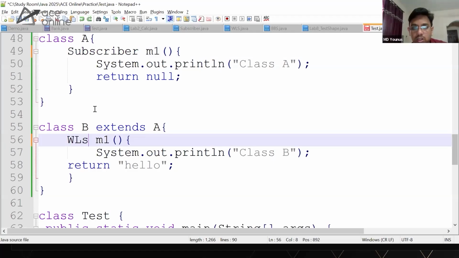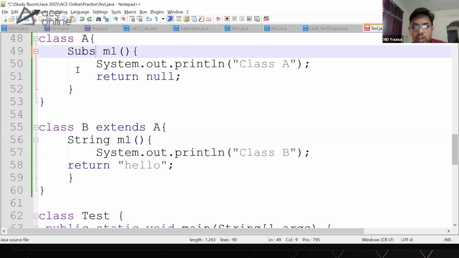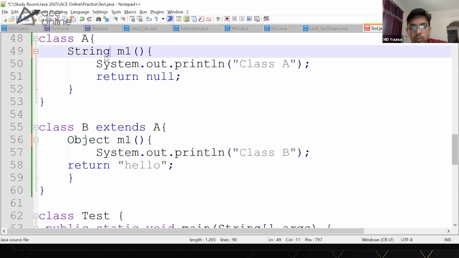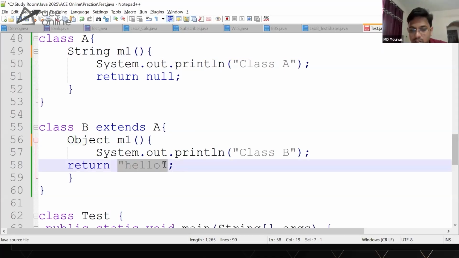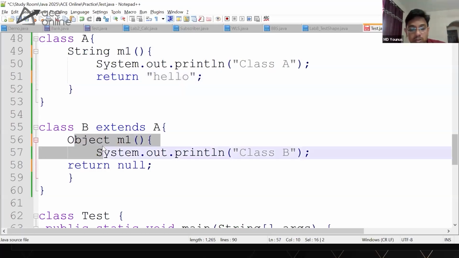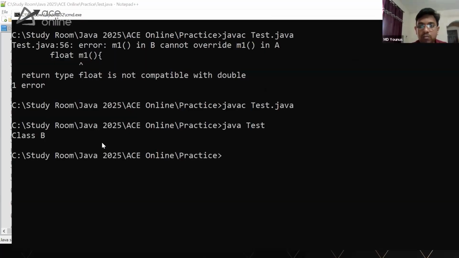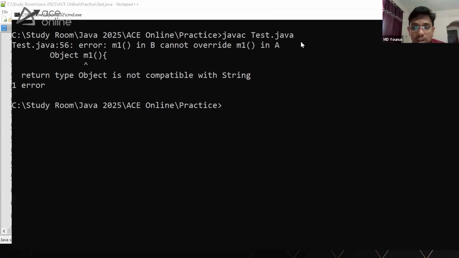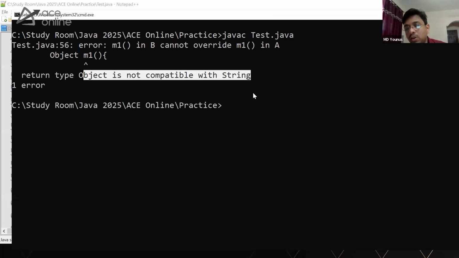Reverse is not allowed. Let's say you are returning Object here. The parent class has a supertype, but a child class returning a supertype is not allowed. Let's return hello. This is not allowed because here it has a subtype and this has a supertype. So you see what the compiler will tell you. Let's compile the code. It does not get compiled, and it says that Object is not compatible with String type because it's a supertype, not the subtype.